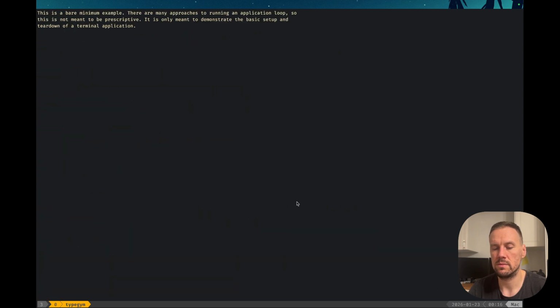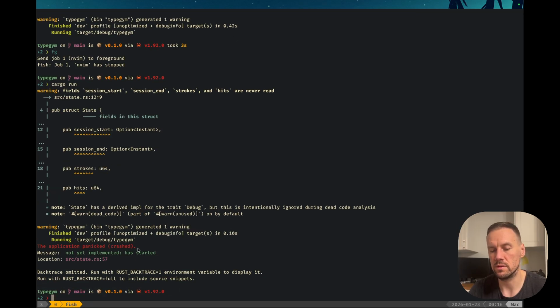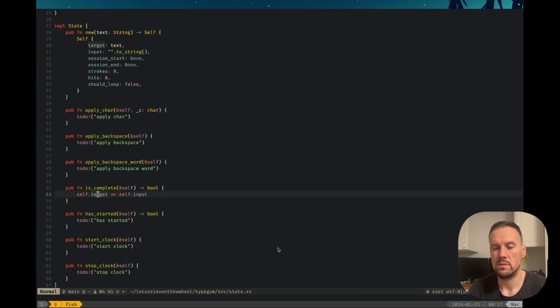Other than that, yeah, if I press any button, it says, oh, it's not yet implemented, has started. So we will work on those methods probably in the next episode. We'll finish them off. Apply char backspace is something that we will do even further down the road.